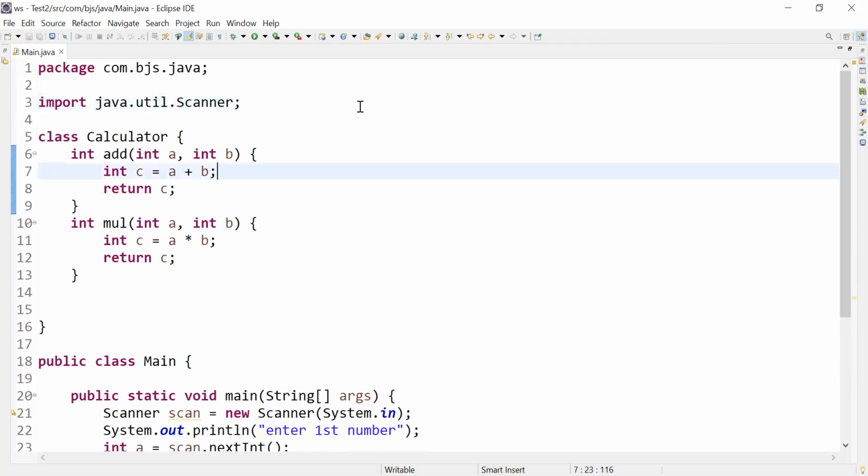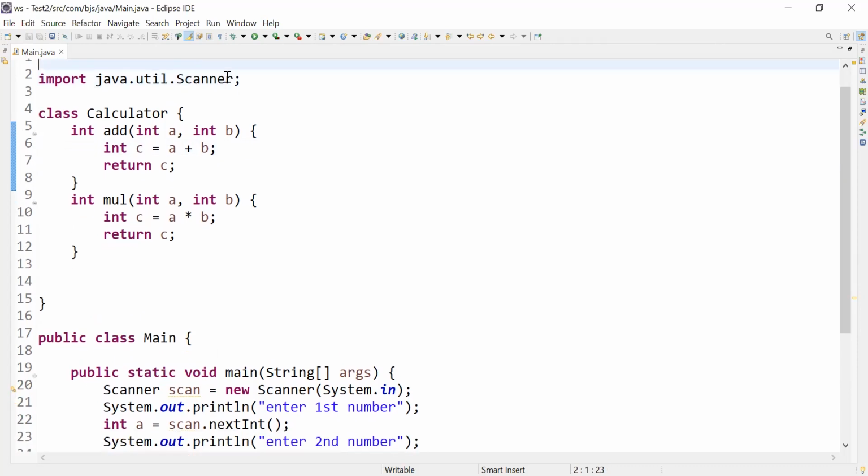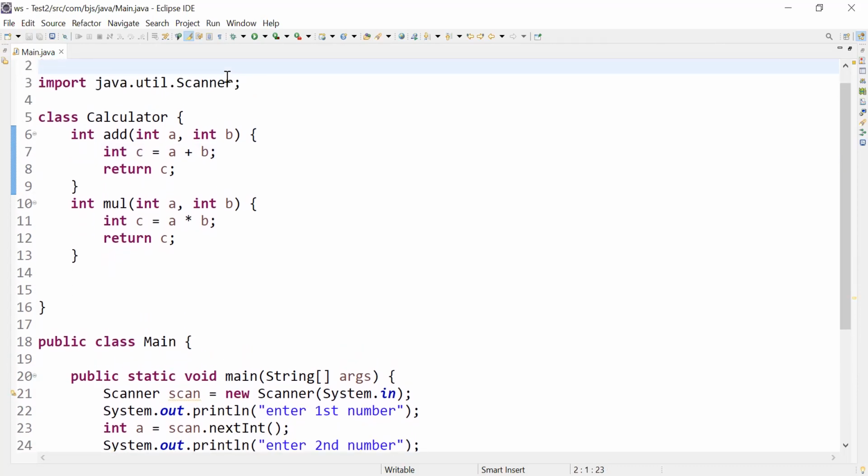This package depends on what you have created. That is the reason I will not show the package. Copy from here.